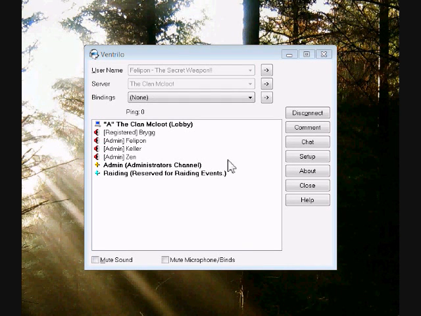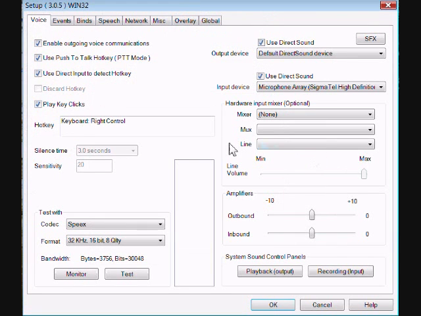Hi, this is a video to show you how to set up your microphone in Ventrilo client. So you click on setup and here you have the voice tab. First you need to make sure that the codec is Speex. When you connect to the server, it automatically chooses this one. But if for some reason you don't have it, you need to choose Speex, and the format is 32 kilohertz, 16 bits, and the quality is 8.